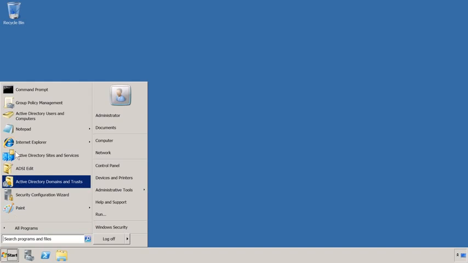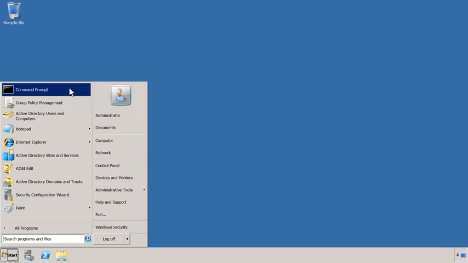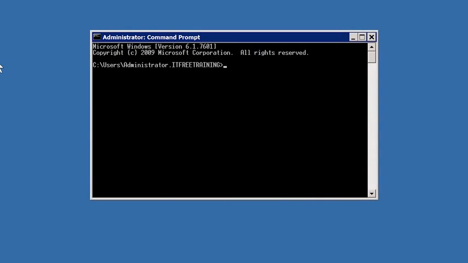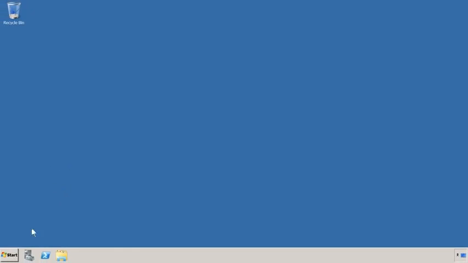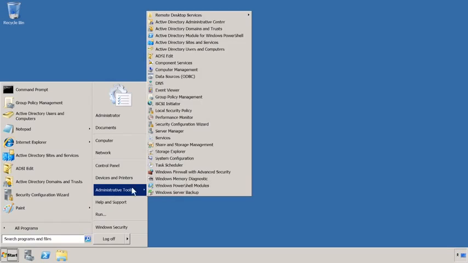First of all, I will open a command prompt. From the command prompt, I need to enable changes to be recorded by using the audit pol command. If this command is not run, auditing will be performed in the same way as previous operating systems, and this will not record previous values when changes are made.